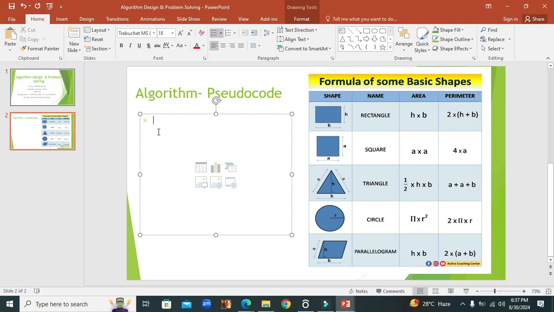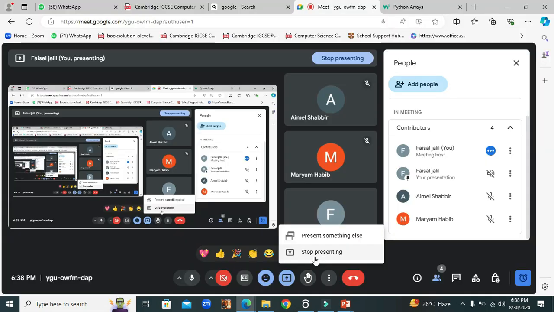I'm going to write pseudocode over here. First of all, the important thing is programming technique. You can score in the scenario based question out of 9 marks with the help of these programs.